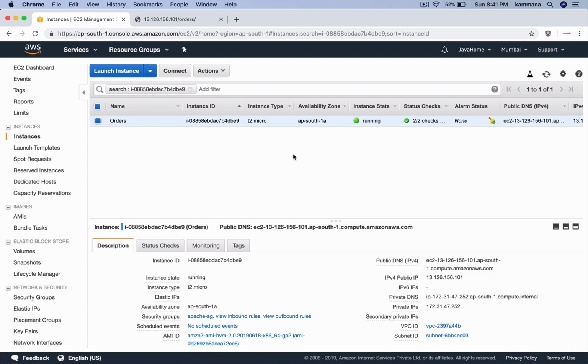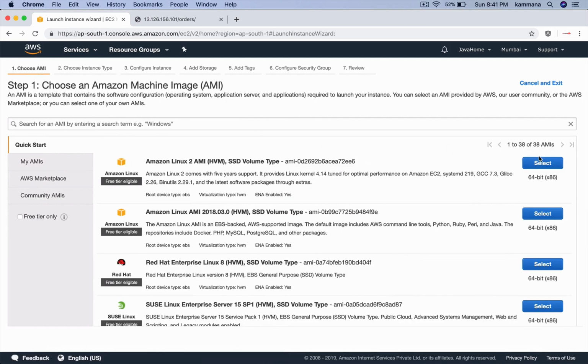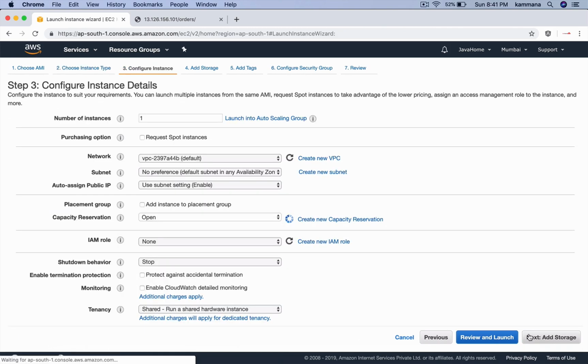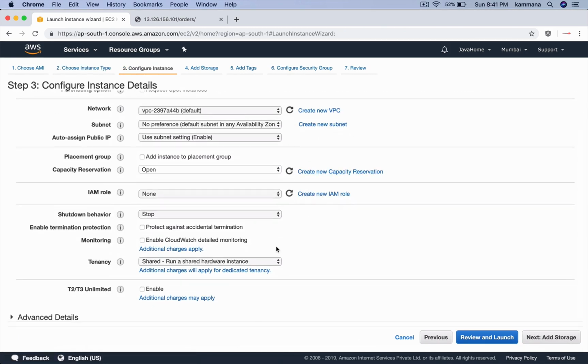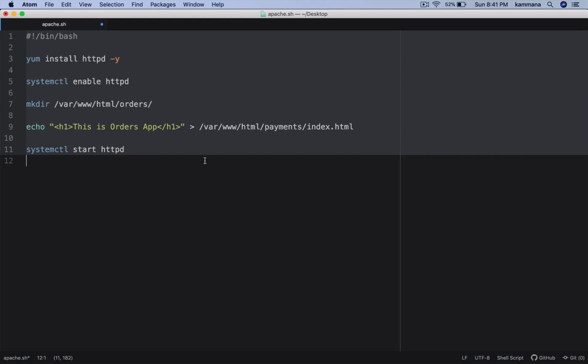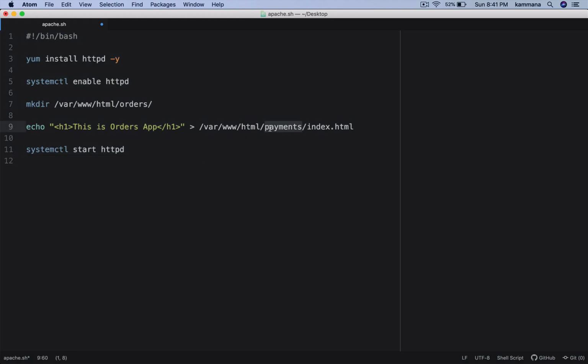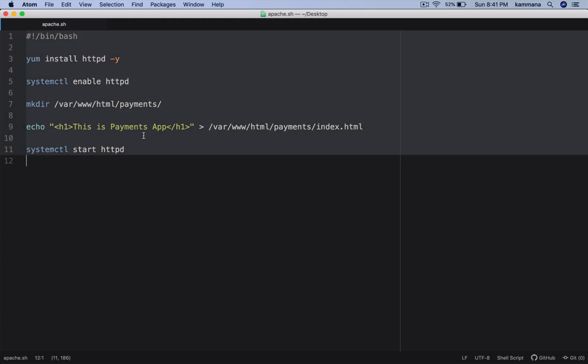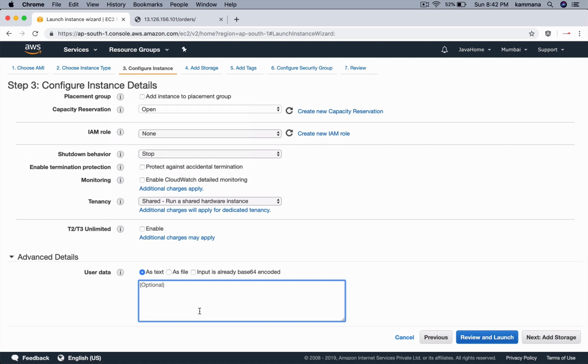Likewise, let's go ahead and create payments app. Likewise, let's go and launch one more instance for payments. Let's pick Amazon Linux T2 Micro. All defaults there. Under advanced details, now I want to have different user data script for installing Apache and deploying a payments application. I slightly changed this app. In place of orders, let's go and create payments folder. Even let's make this as payments app. Okay, pick up this user data, go to AWS management console, put it there.